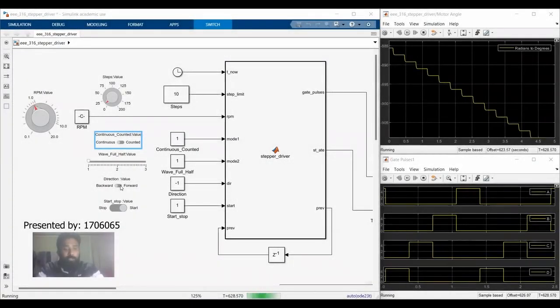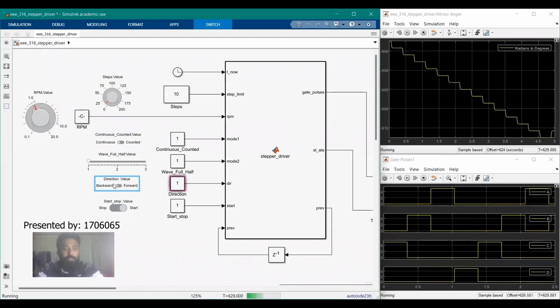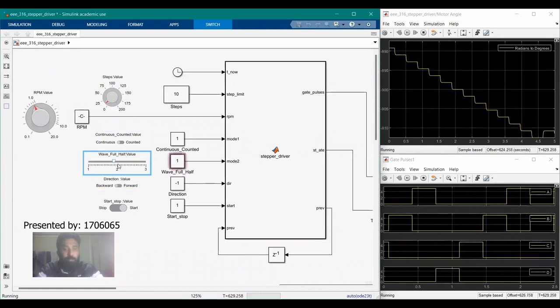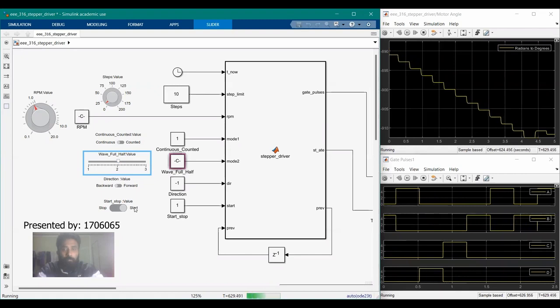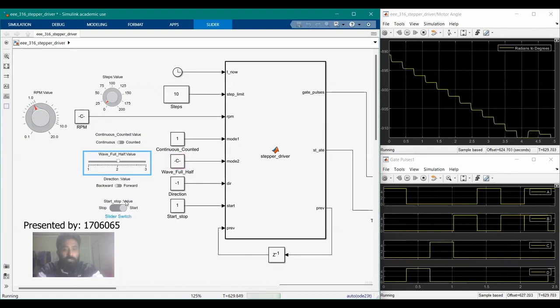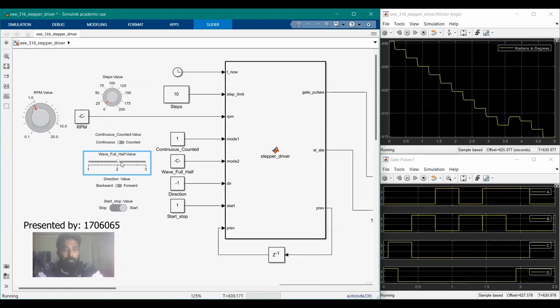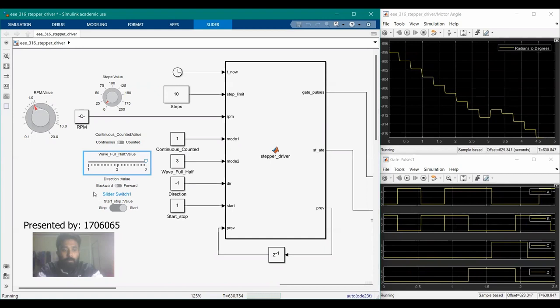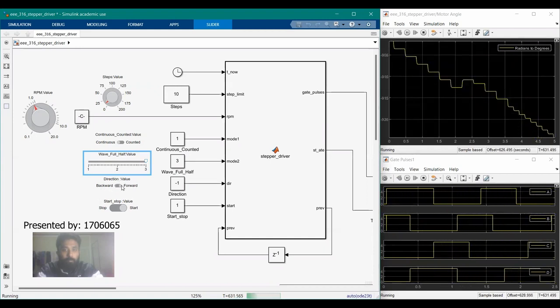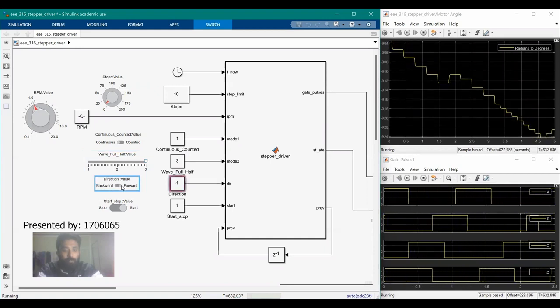Now let's see backward spin in other modes. Firstly, in full step. Now in half step. Now it is time to control the speed of the motor.